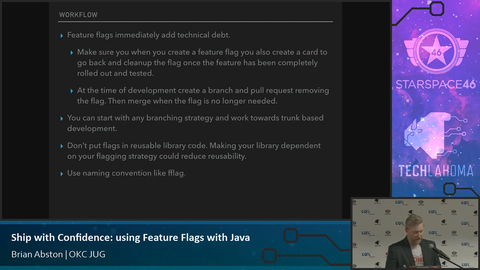And also use naming conventions for your flags, like FF-flag-dash-whatever. Be consistent. That'll allow you to grep or search for flags whenever you're trying to figure out where all your flags are.